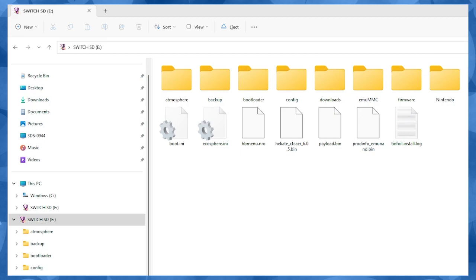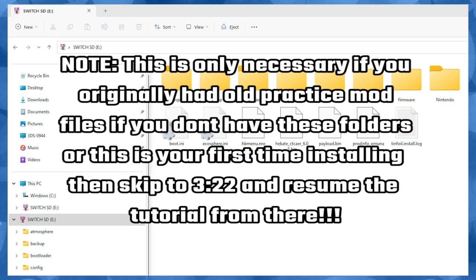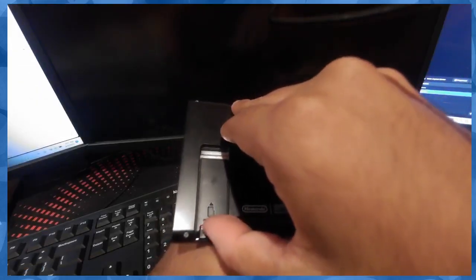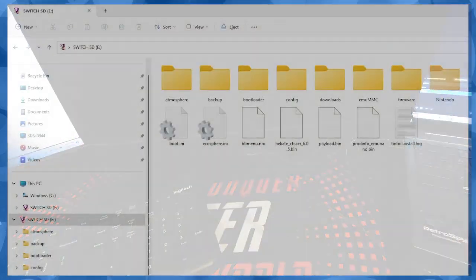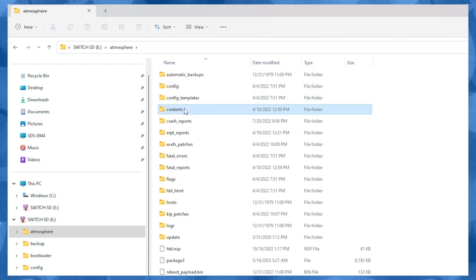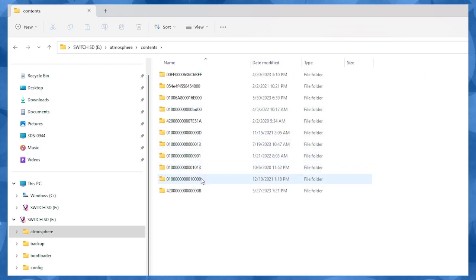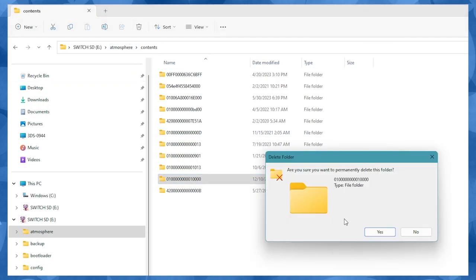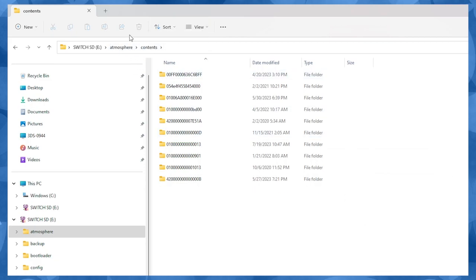Before we install the practice mod, you will need to remove any old versions you may have of the SMO practice mod in the past. To do this, turn off your Switch completely and eject your SD card and insert it into the computer. Once you're on the computer, access the Atmosphere folder and the Contents folder. The SMO Contents folder will be this folder which has zeros and ones only. From here, you can delete this folder and you are goodbye to the SMO Contents.